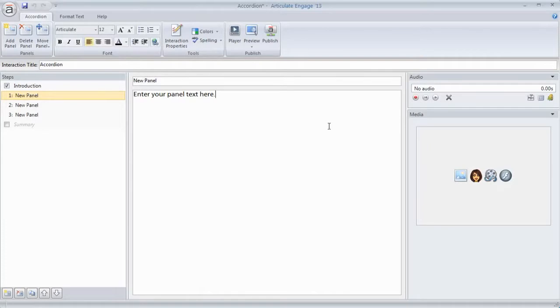If you want to record or import audio, you can do that over here on the right side. And then you can add media. As you can see, you can add pictures. We have some built-in characters, videos, and then Flash files. Let's go ahead and preview what the accordion interaction looks like before we start working on it, just so you can see just how much Articulate Engage does for you.